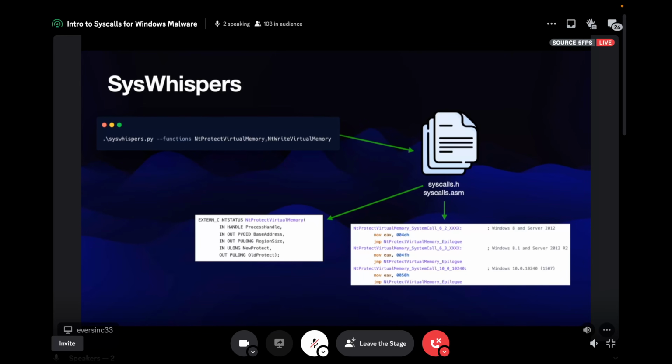So the way this tool works is that it's a Python script. You invoke it like seen on the top left. You run the Python script, and you tell it which system calls you want to use, like in this case, NtProtectVirtualMemory and NtWriteVirtualMemory. And then it will generate two different files for you.